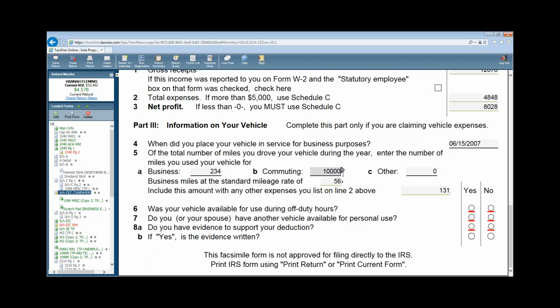And then you have to put in how much she used the vehicle just on her own for her own commuting, so we put that information in. And then the vehicle is available. She uses it for everything, for her work vehicle and non-work vehicle, so she uses it for public use. So she doesn't have another vehicle, and then she has written documentation of her mileage.